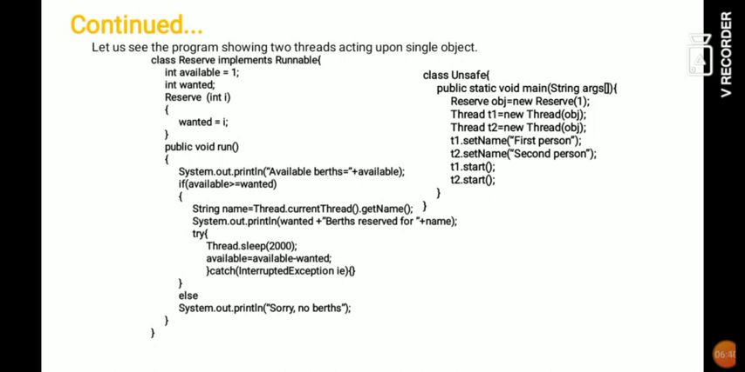Thread 1 will print its name. So wanted berths are 1. Reserved, 1 berths are reserved for the name of the first thread, first person, will be printed here, because that will be stored into the variable called name. After printing that, thread 1 enters the try block and it goes to the sleep mode. Simultaneously thread 2 is also running. It also prints its name. So wanted berths is 1, berths are reserved for the name, 1. Again it enters into the sleep mode.